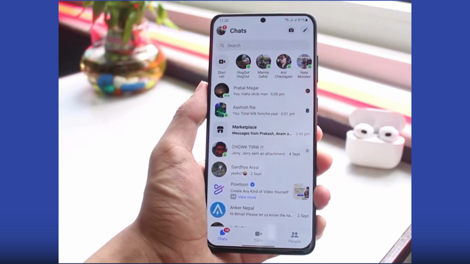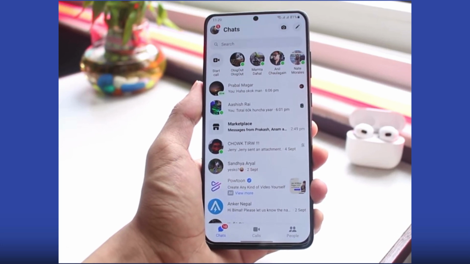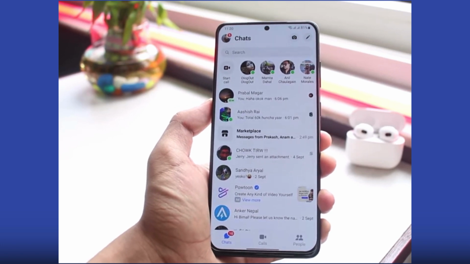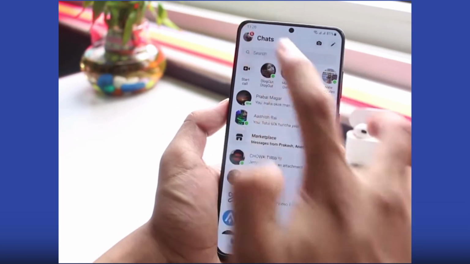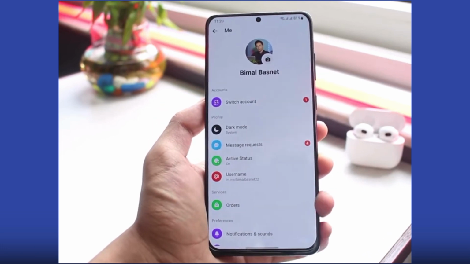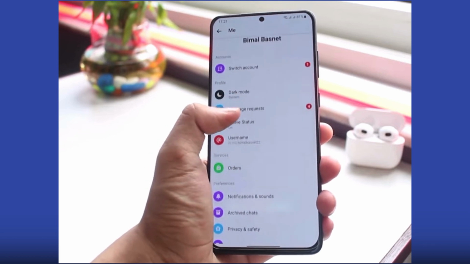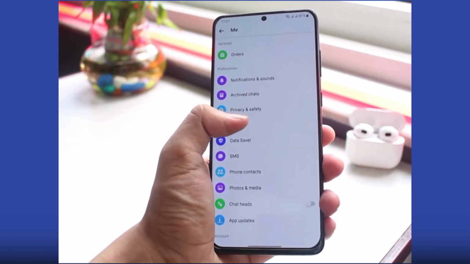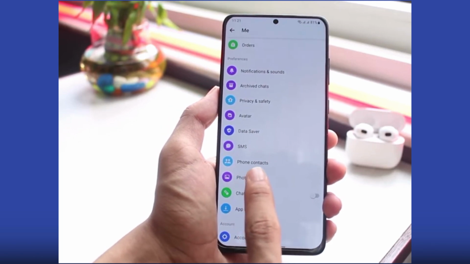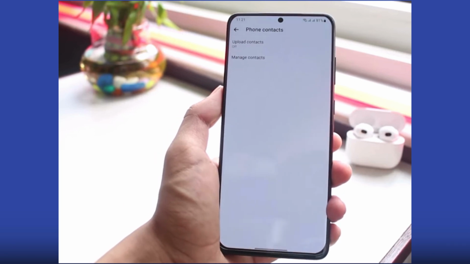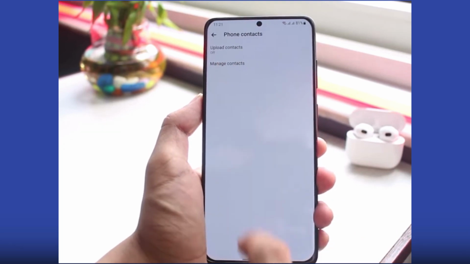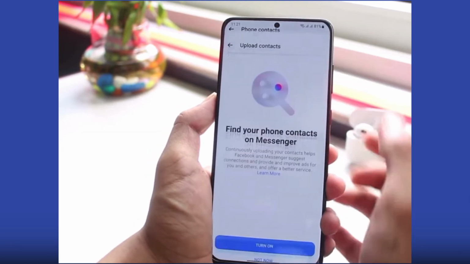The next thing you want to make sure is that you are logged into your account. Then simply tap on your profile icon, which is on the top left corner of the screen. As you tap on the profile icon and come to your profile page, you will see a list of options. Over here you will find the option which says phone contacts. Go ahead and select it, and the very first thing we want to make sure is that you can see this button which says upload contacts.